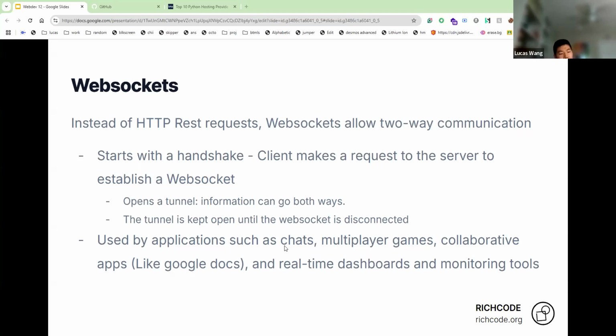Real-time dashboards, so maybe a stock market viewer. I would need live updates on basically prices and points on the stock market. So that would have to be updated through something like a WebSocket. And monitoring tools: if I have a dashboard that's monitoring how much bandwidth one of my websites is using, it will also have to receive live updates from that server.